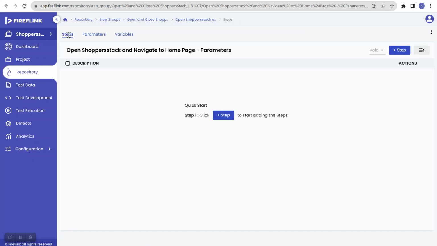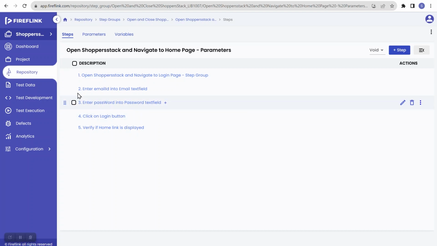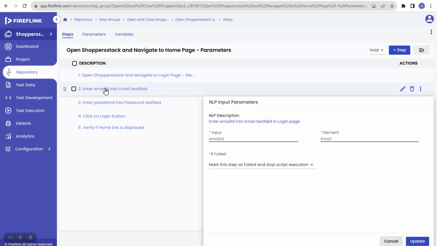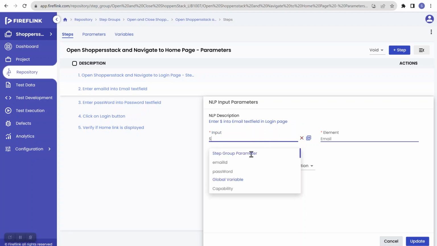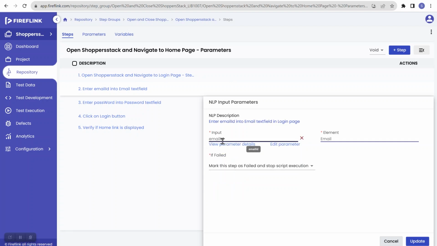I'll go to steps now. I have the normal step group. In that normal step group, I have created 2 parameters, email ID and password. Now I have to use those parameters in my step group, right? So in my second step, there is an email ID variable. I have to remove this variable and I have to add the parameter. Click on the second step, remove this variable, use the same dollar symbol. See, step group parameter. Just call this parameter. And this is a parameter now. How do I say that? Once you place the cursor, you'll be getting view parameter details, edit parameter, right? Let me just update this.